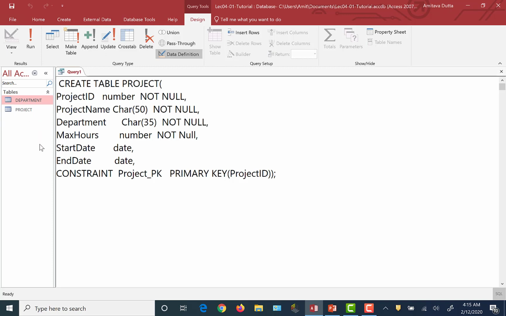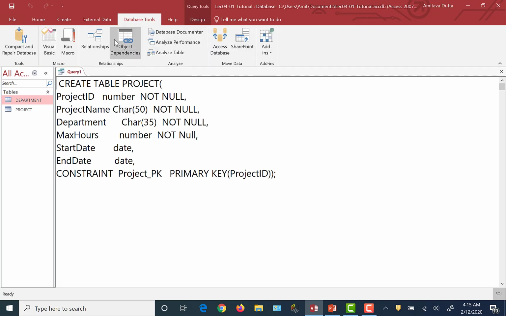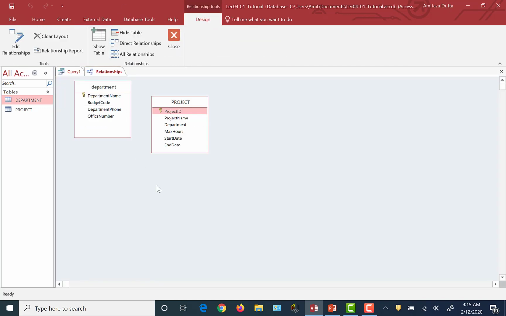Here, you can see. All right, however, if I go to database tools and I do relationships, do you see that these two tables are there by themselves with no connection with one another? Okay, and that is because when I created this table project, I didn't give the referential integrity constraint to Access, so it doesn't know that these two tables are related. So let me now go back.